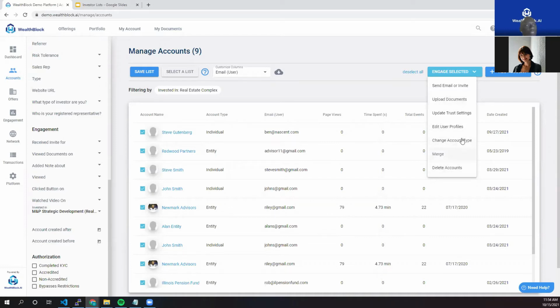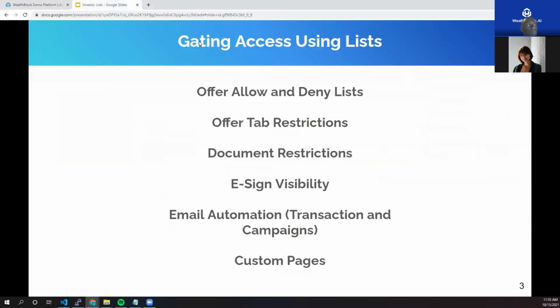But you can do other things. You can change account types, delete accounts. So, fairly straightforward bulk actions. But where we see the real power of the list is all the other places that you can use it in the platform. So going back in here, you can really granularly use lists to gain access to various resources in your platform, as we said, to really tailor an investor's experience, or adhere to any compliance requirements your organization may have. And this is one of the major benefits of having a tightly integrated CRM.